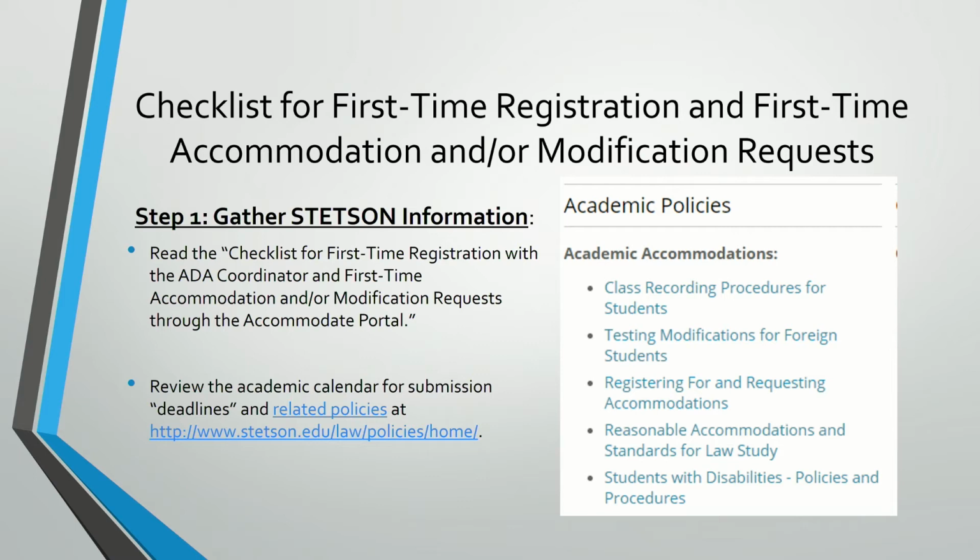Step 1, gather Stetson information. Please read the checklist as it contains important information for you to follow the procedures. The public registration form to request accommodations or modifications will ask you qualifying questions based upon some of the related policies. You will also need to certify that you have read and understood these related policies upon submission. You can review the academic calendar for submission deadlines and the related policies listed on your screen by visiting the policies homepage.